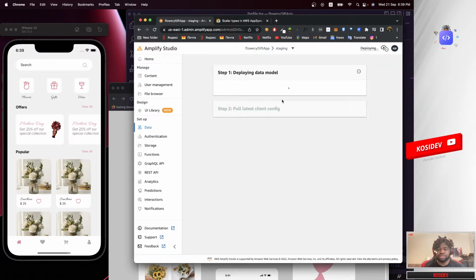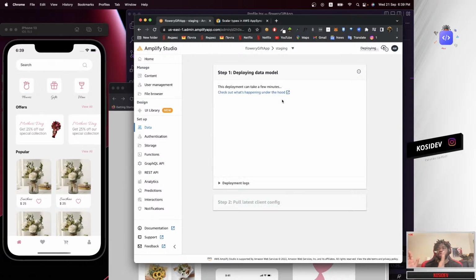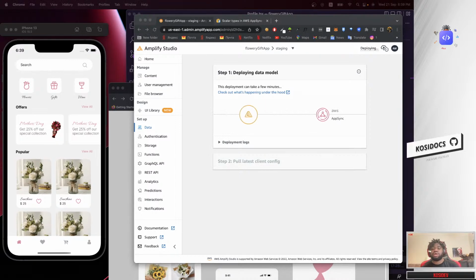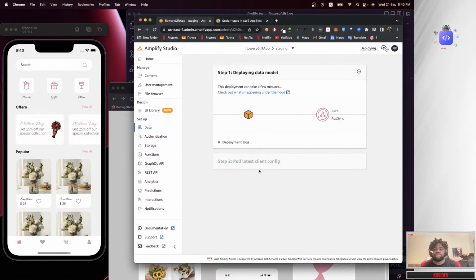So we are deploying this. We just concluded creating the models. Currently we are trying to deploy that on our AWS cloud so I can actually start using this. So I'm going to give it some time to complete.